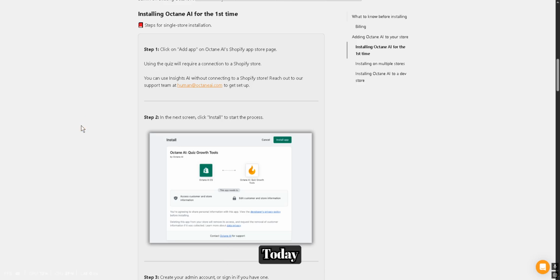Hello everybody. Today we're going to talk about how to integrate Octane AI with Shopify. So step number 1, click on Add App on Octane's Shopify App Store page. Using the quiz will require a connection to a Shopify store.